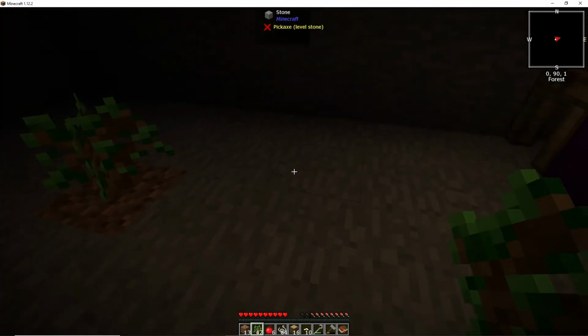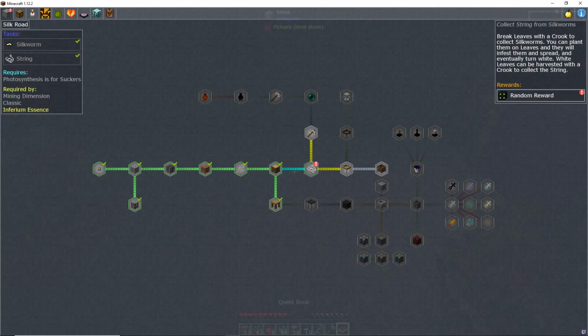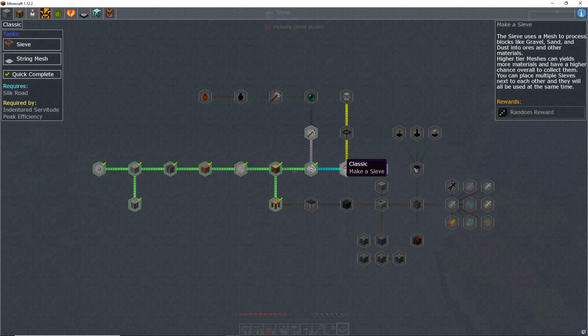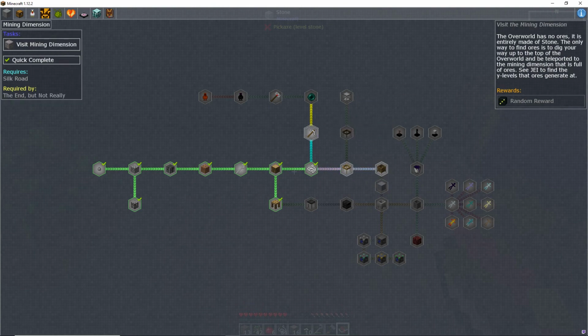And then when we come back, what we'll do is let's go ahead and get this. Torch. Oh, double layer capacity. No, I don't want that. I don't need that yet. Okay, so the next thing would be the sieve. Both the regular and then the heavy. And then visit the mining dimension.